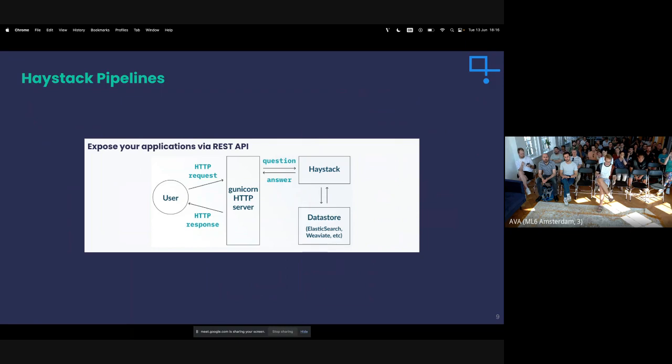The other thing that we try to provide through Haystack is being able to deploy your NLP application. So we have a REST API component within Haystack. So if you do build a pipeline, you're very happy with it and you want external people to use it, you can deploy that via REST API.